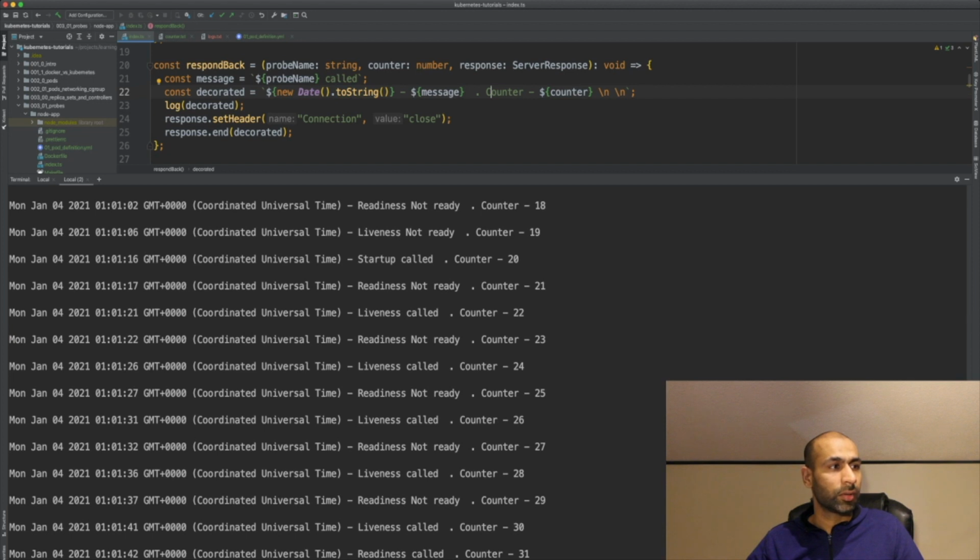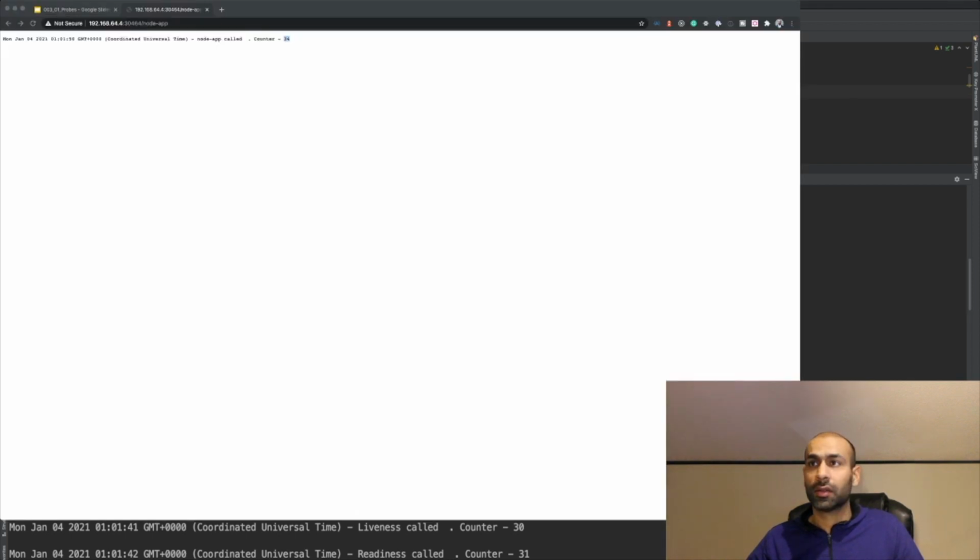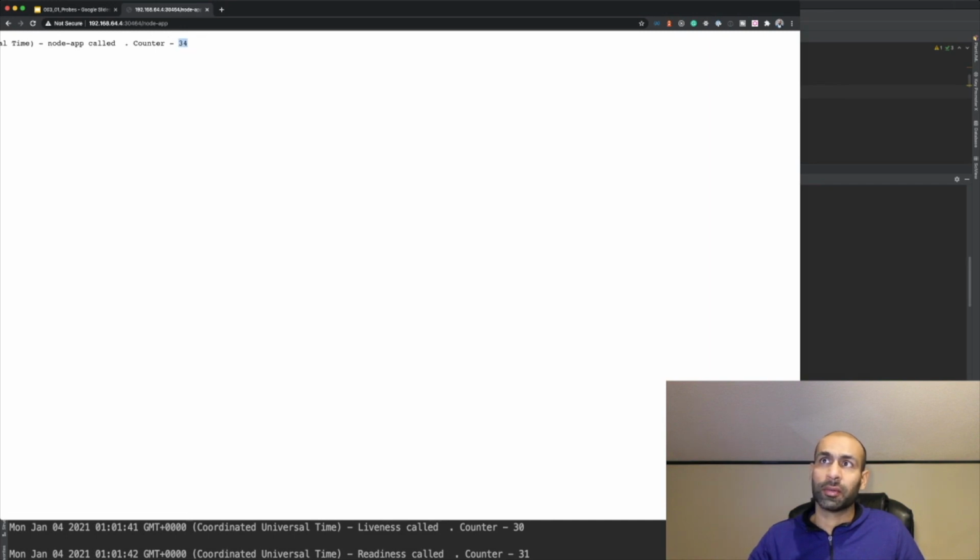So if we look back to the browser, it is too small, so let's increase the size. So you see, the moment I hit it, it went to 34, and only at this time did it say it is fine. Below 30, no request was sent to the app, even though the app was fine at counter number 20.